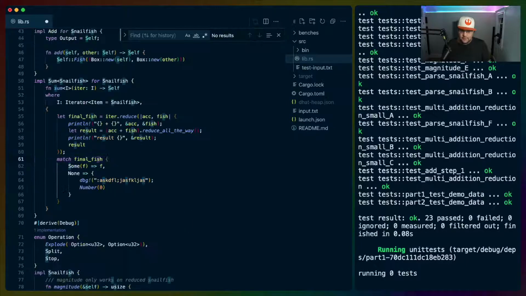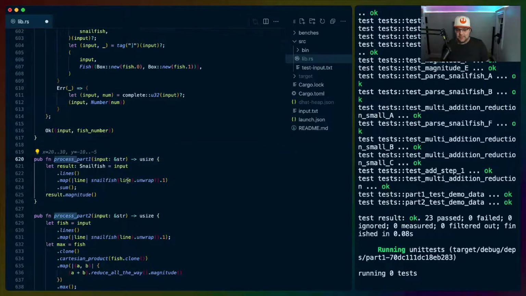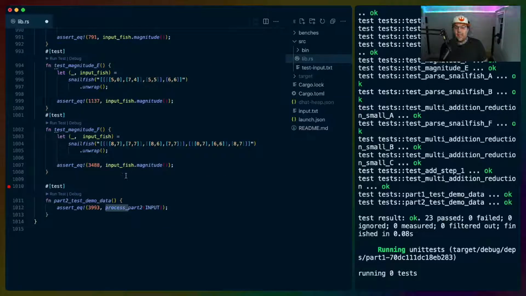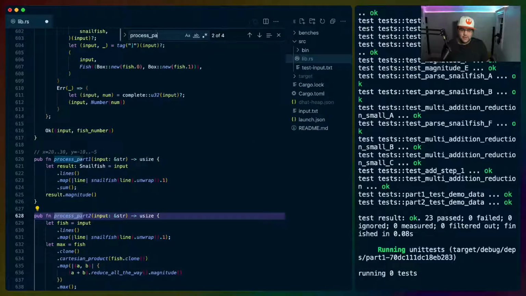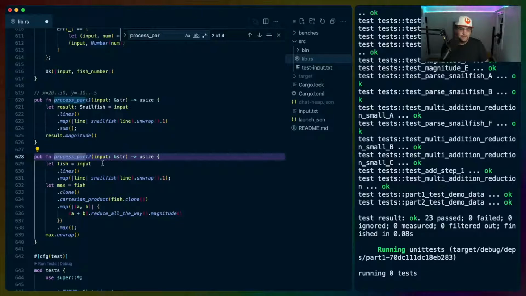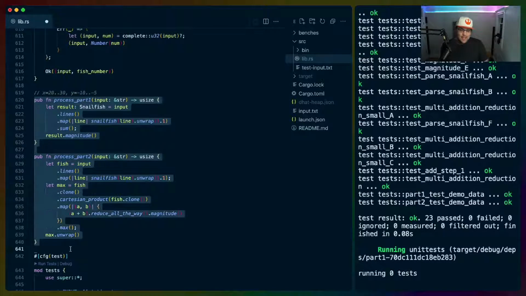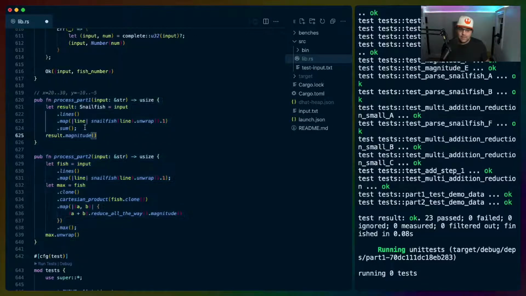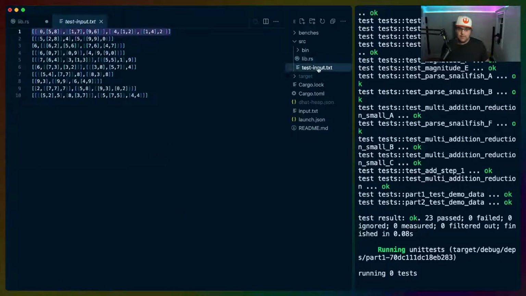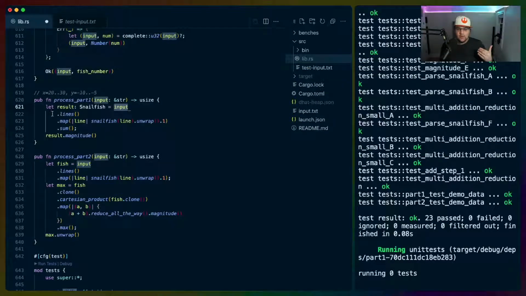What that lets us do for the answers: this file is 1,000 lines of Rust. About 600 lines is code and 400 lines are tests. But the answers we get out of writing all of these implementations is that we get the input. Remember, the input is just a list of snailfish. We do lines on the input, map over that to use our snailfish parser so we get an actual snailfish struct out of it, and then we use .sum. And that's it for part one. We just .sum on all the snailfish.